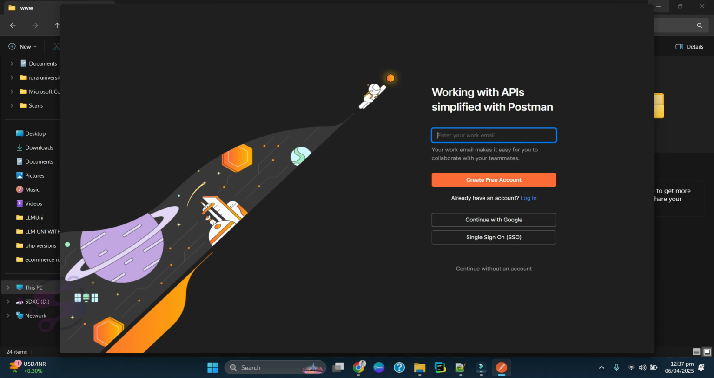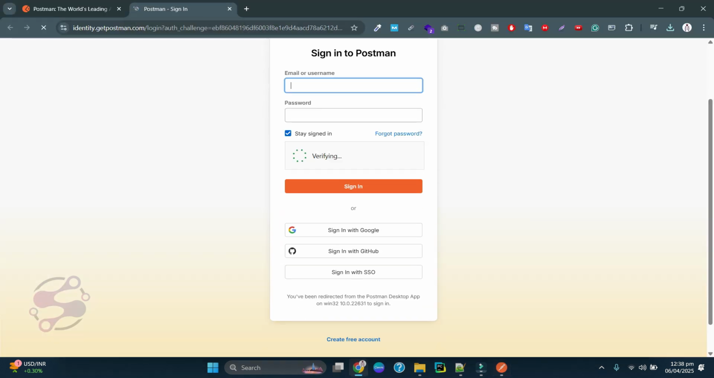Continue with Google, single sign-on. Enter your work email. If you have not created the account, just click on create free account. If you already have the account, just click on the login button. You can also log in with Gmail.